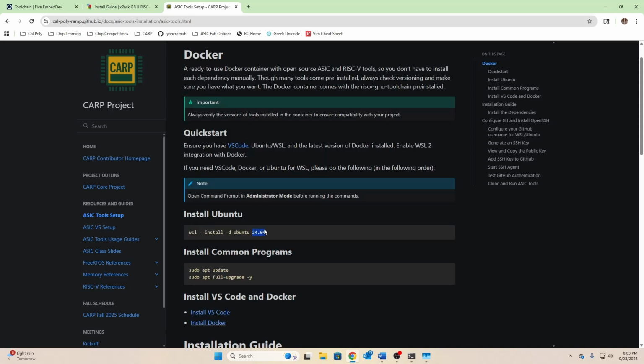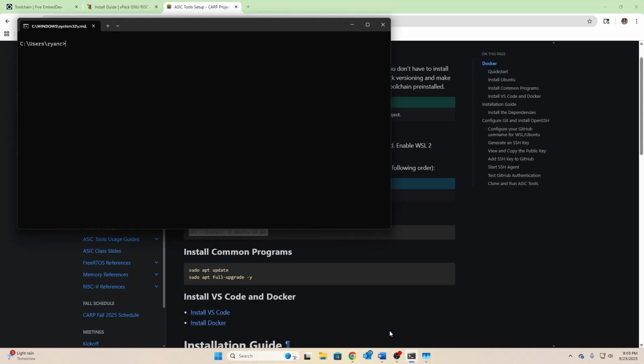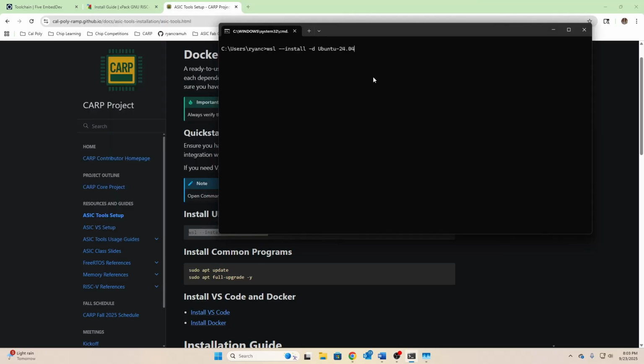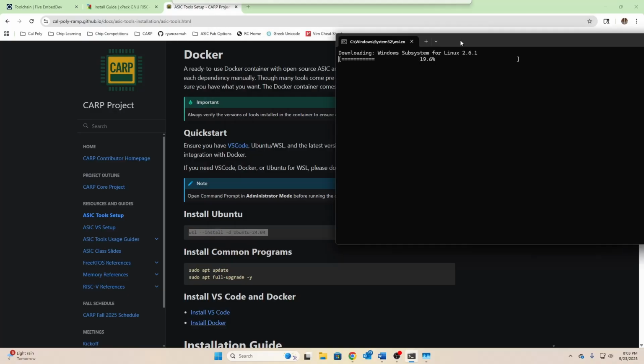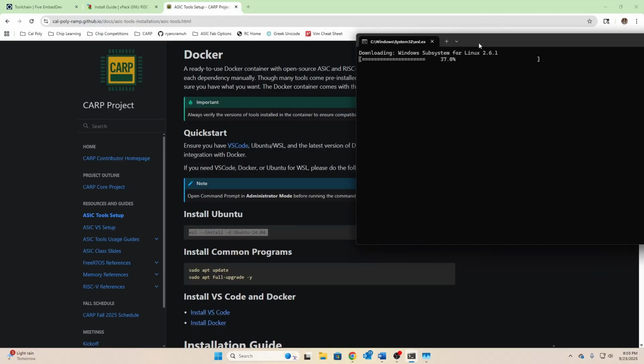First thing we're going to do, go to the command prompt. We're going to put this in. So just simple Windows command prompt. Type this in. Say yes. It's downloading WSL.